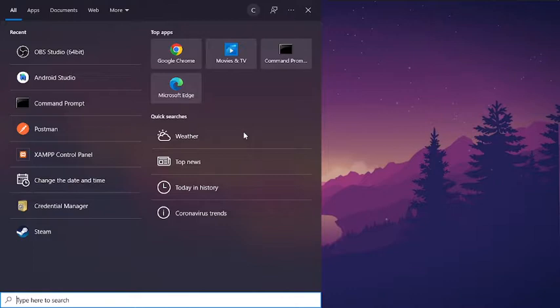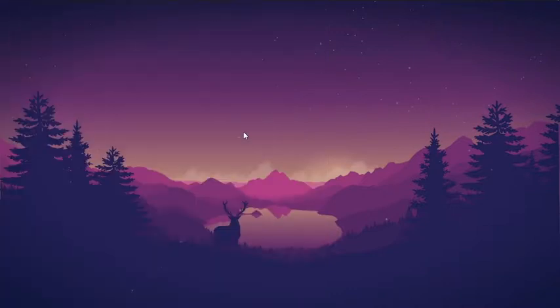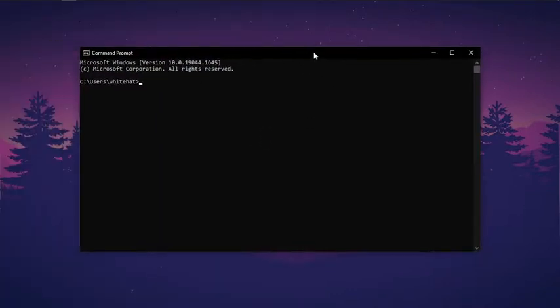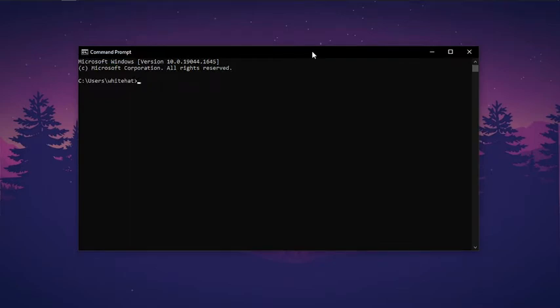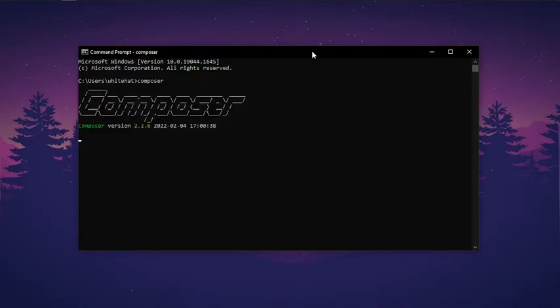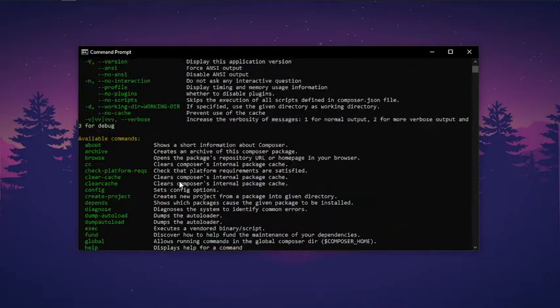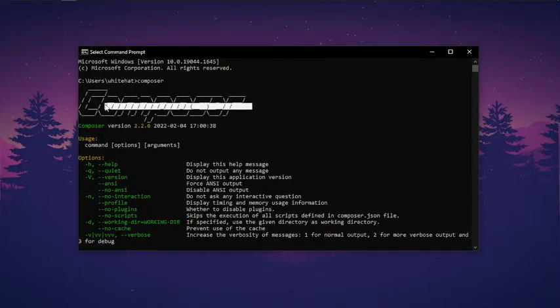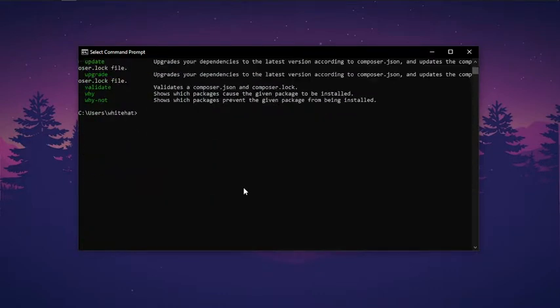So to check your Composer, I already installed Composer.